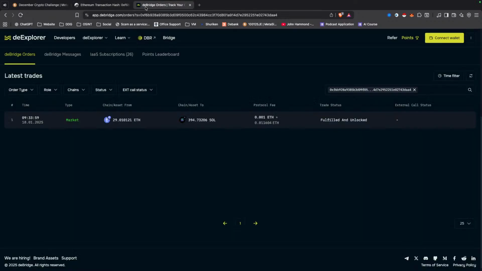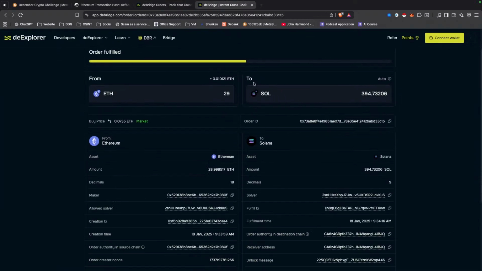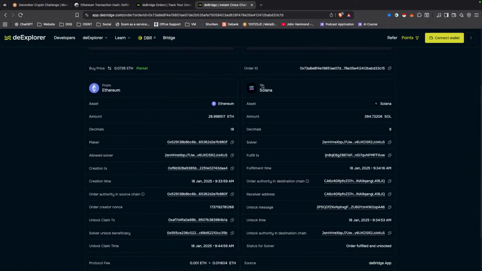So what we can do when we go to these bridge explorers, they show you the specific assets on the receiving end and the outflow end, okay, from a deBridge perspective. So what we can do then is we can click on the transaction and it's going to give you the full breakdown. Okay.